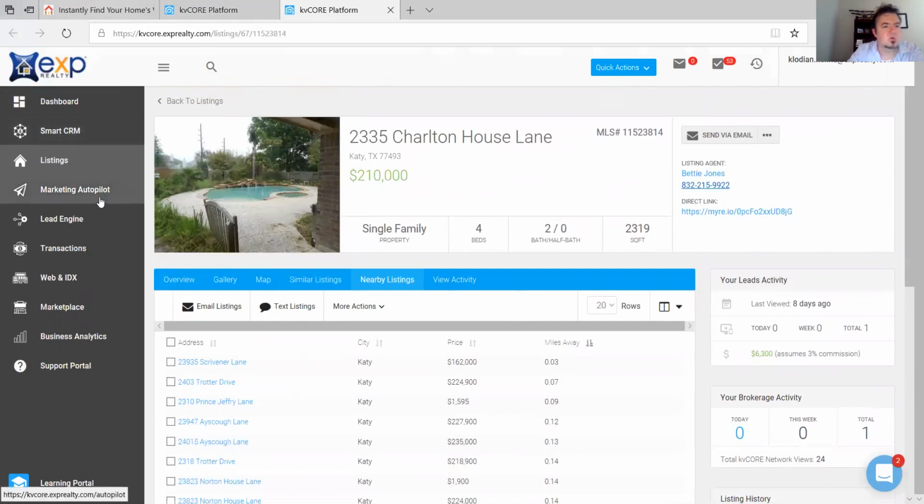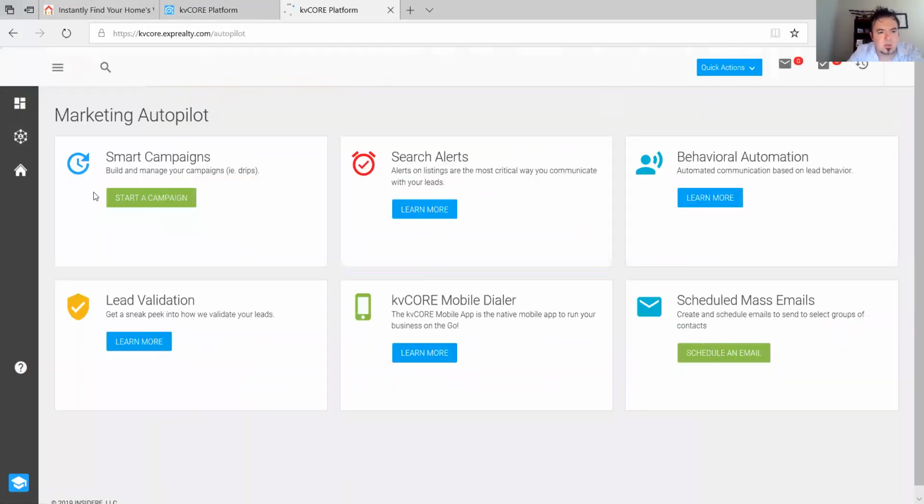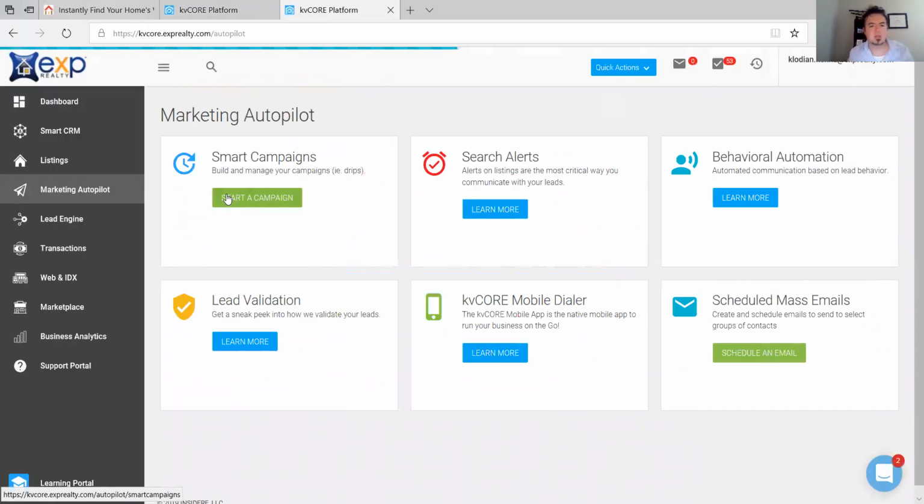Now, what KV Core also has is marketing on autopilot. You can do smart campaigns where you're hitting people at different times. You can do behavior automation, and for the most part, KV Core handles everything itself. For example, if you have returning clients who haven't visited your site in, let's say, a month, and they come back, it will automatically prompt a text to go out or an email that says, hey, welcome back. Let me know how I can help you.